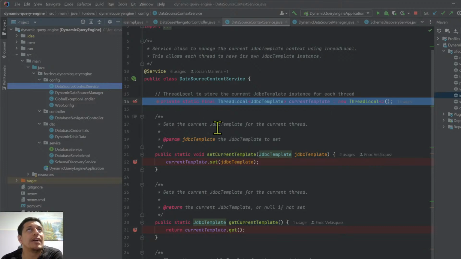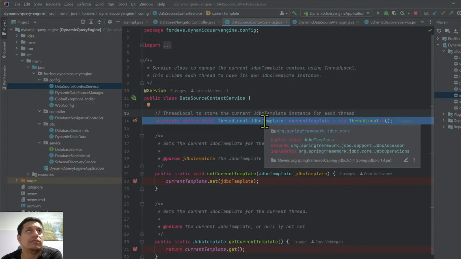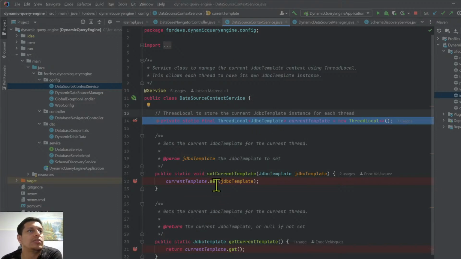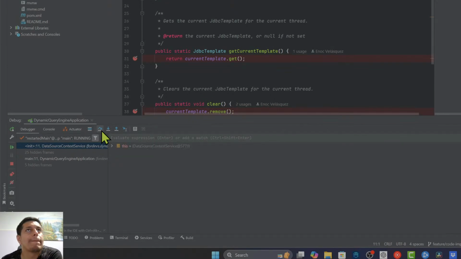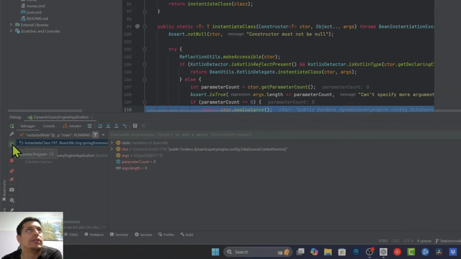And what this does, I have commented a lot into this project, so it's easier to understand. But the thread local is basically used to store the current JDBC template instance for each thread. Okay, we might have multiple connections, so that was the purpose of this. You might have multiple threads of a connection. So that is set up. Let me move to the next point.